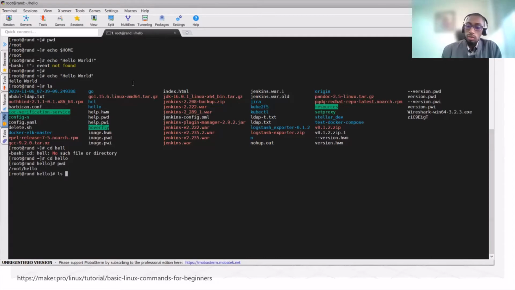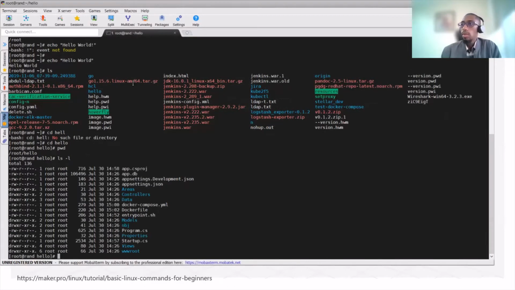If I want, I can also run ls -l. It will give me a list of all the files and directories here, and you can see they're in a particular order. If I want, I can get out of that directory. To go to the previous directory, I cd into dot dot. Dot dot is a short form for the parent directory.